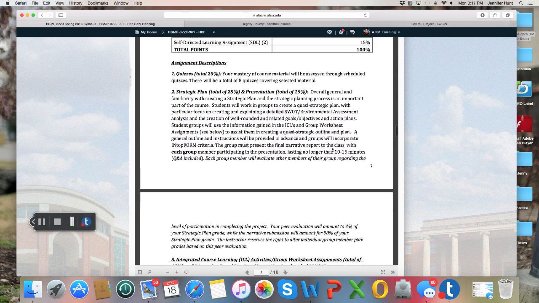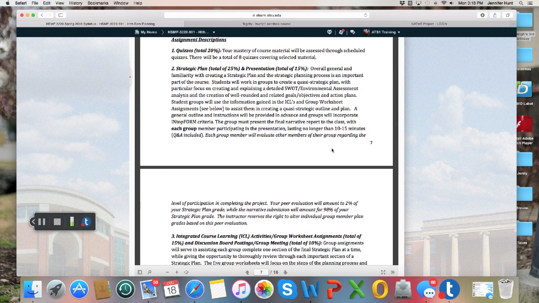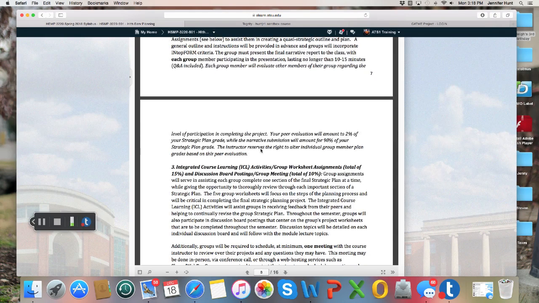So let's scroll down here. If you'll note in the syllabus, this goes from page 7 over into page 8. Each group member will evaluate other group members regarding their level of participation in the project. This is to ensure that everyone works equally in the project and carries an equal load, because I want to make sure everyone is learning something. So your peer evaluation is going to amount to 2% of the plan grade.